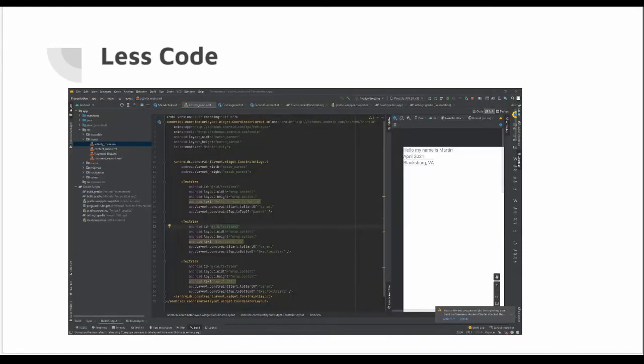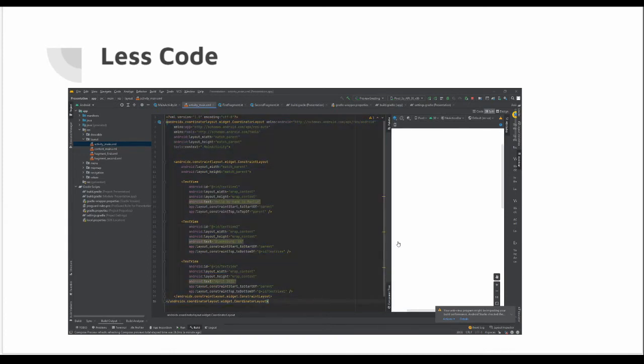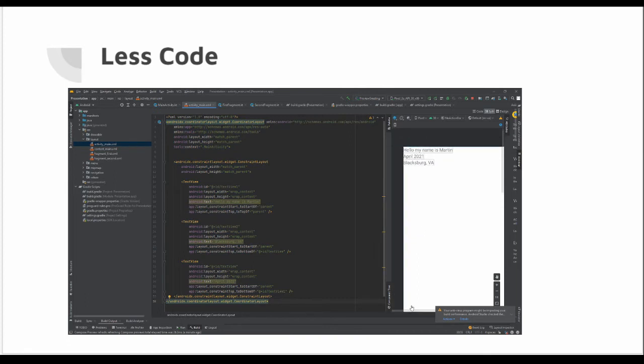The first point, less code. Here is an example of a regular Android activity. As you can see, this is the XML layout of that activity, and it's quite bulky. In addition to this, you would also have to reference these specific IDs if you ever want to change any text inside of the code.